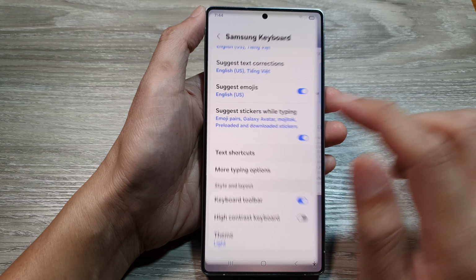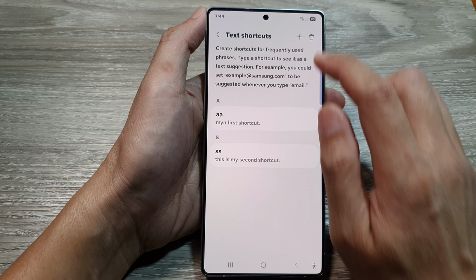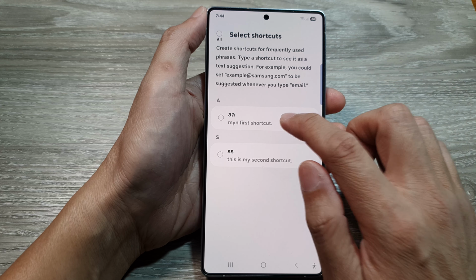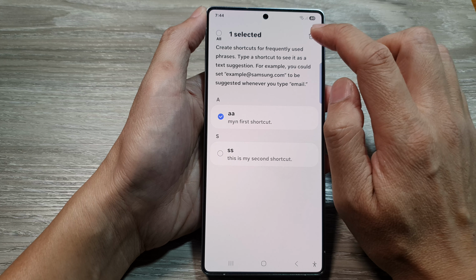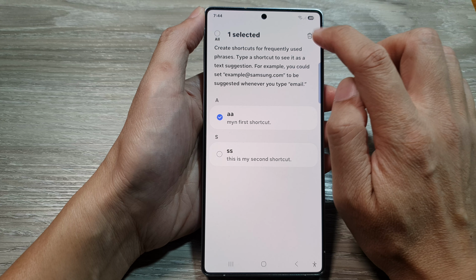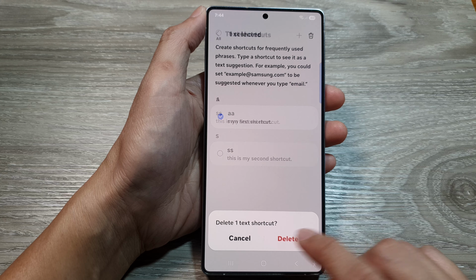Now if you want to delete it, just go into text shortcut and then tap on the delete button and then select the shortcut that you would like to remove. And then tap on the delete button at the top here to remove it, then tap on delete.